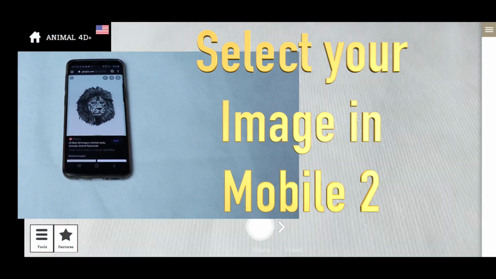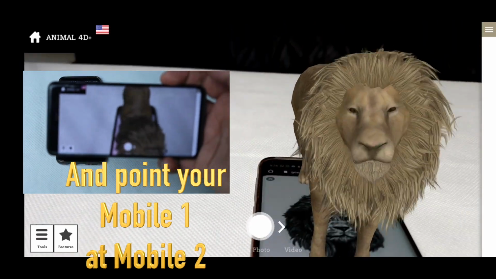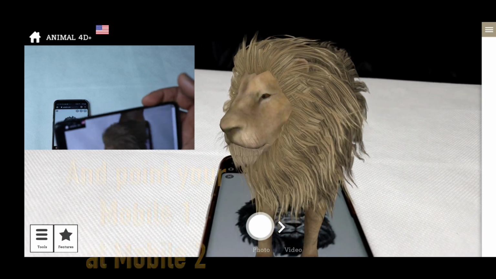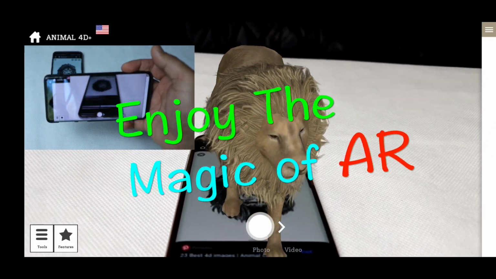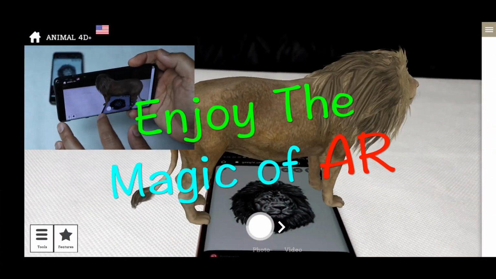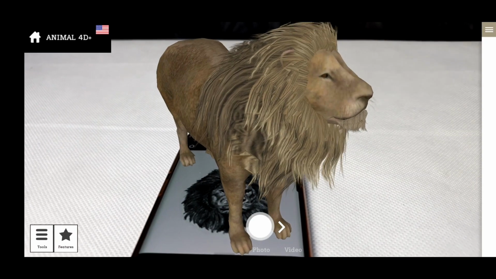And then once the image is selected, take the main mobile where the app is installed, and then show this mobile over, and that's it. Bingo. It's really awesome. And it is truly magical. Actually, the augmented reality AR is amazing.